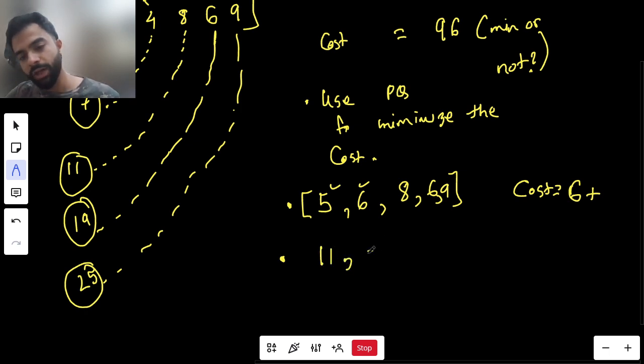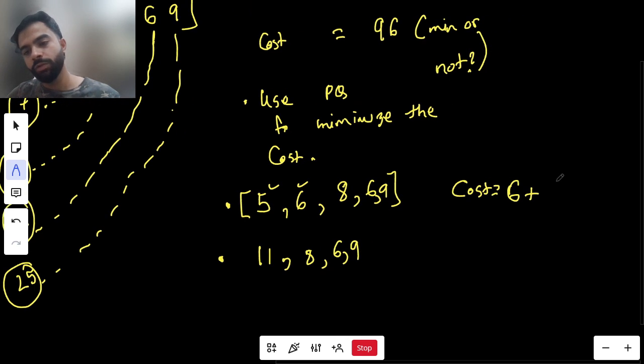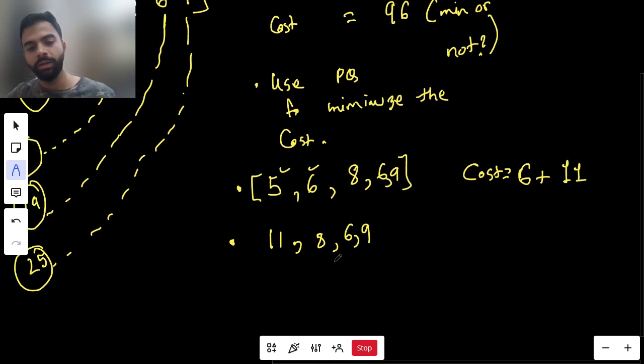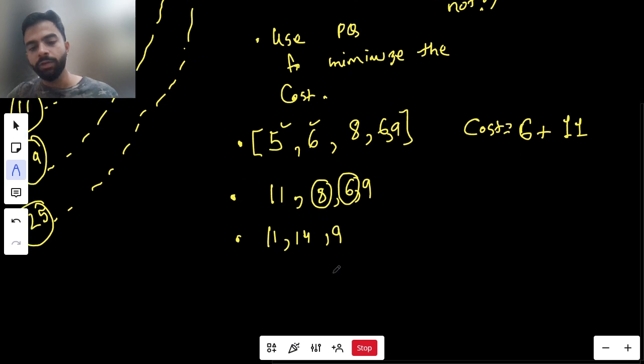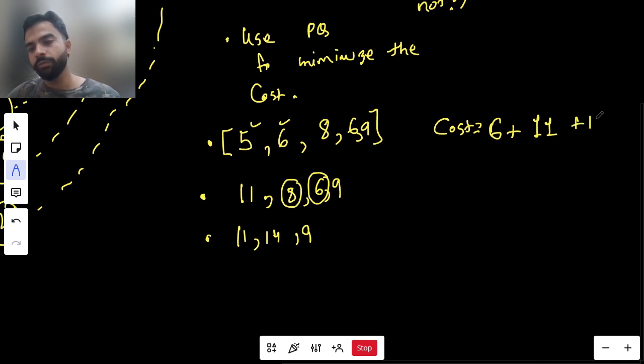After that, we have 8, 6, and 9. So we are going to add a cost plus 11. Once we are done with this, what are the lowest values? Just try to think of the lowest values. The lowest values are 8 and 6. If we add these two, what are we going to get? We are going to get 14. Now, once we get 14, we are going to update the 14 over here.